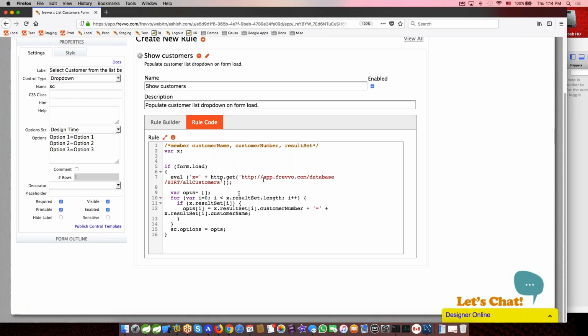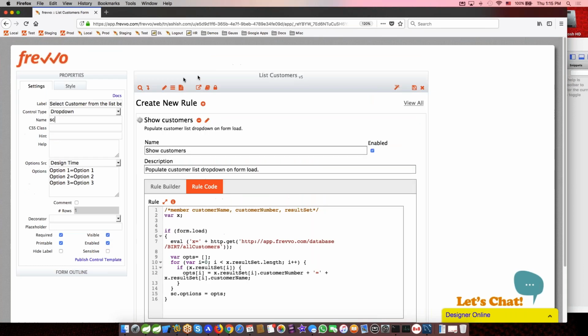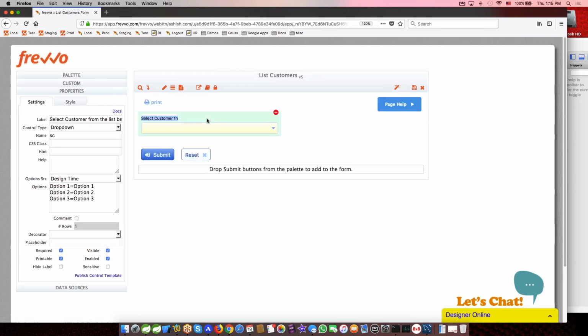Pretty straightforward. Take a look at this example here. Once again, the rule is simply calling that HTTP GET URL, parsing the JSON, running a loop, and setting the options of the pick list to whatever is returned by the connector. SC in here is just the name that we gave to that particular control. So if you select this pick list here, you see that the name is SC. And that's all there is to it. Let's try it out.